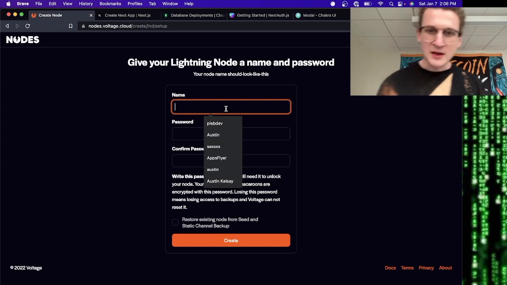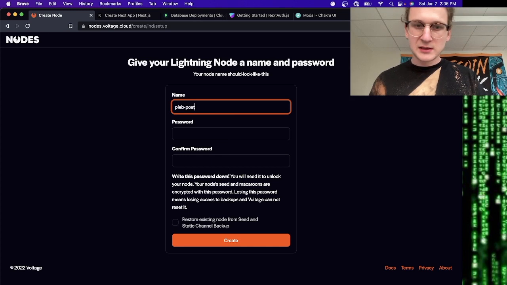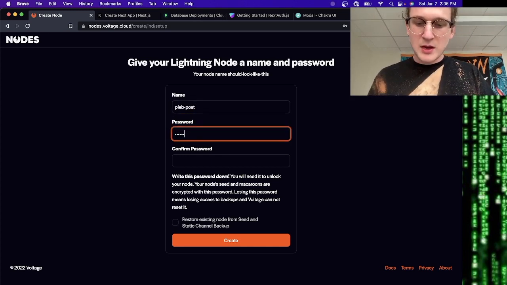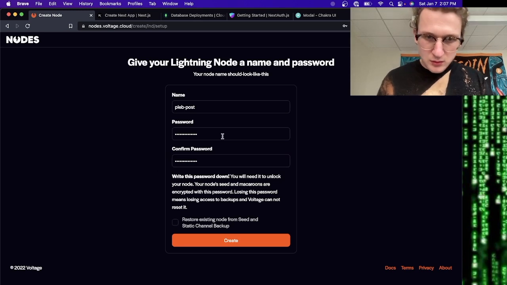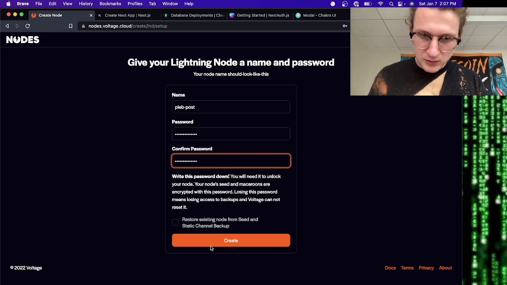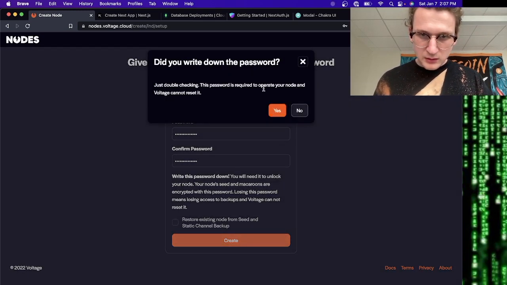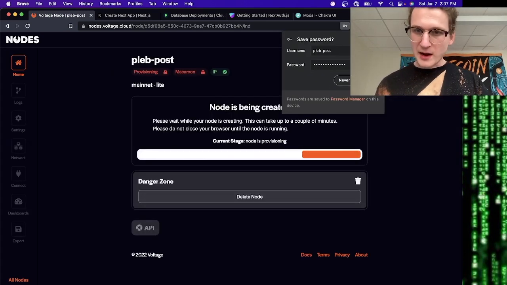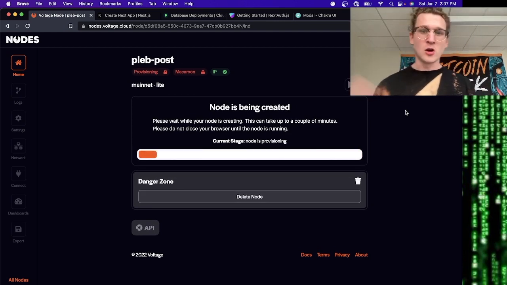And it wants me to give it a name and a password. So I'm going to call this pleb post because this is what our project's going to be called. And I'll just make up a password here. And cool, and we're not restoring. Okay, yep, I will remember my password, I promise. All right, cool. So now it's going to spawn a new Lightning, just a light node.